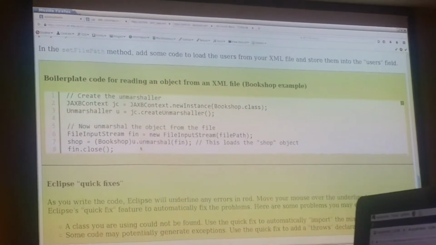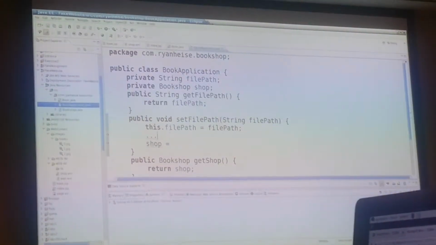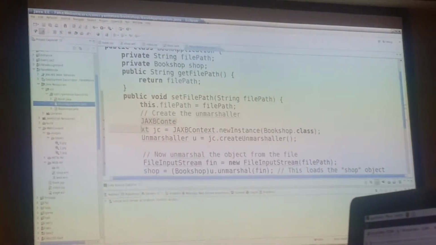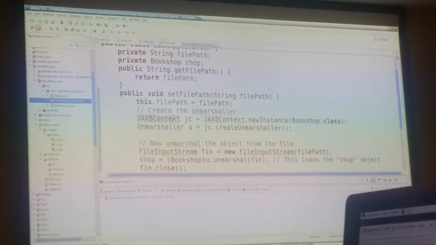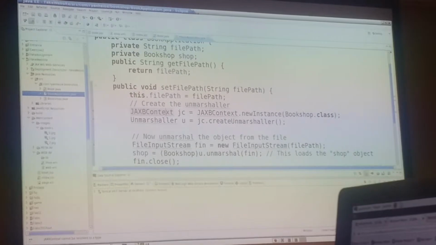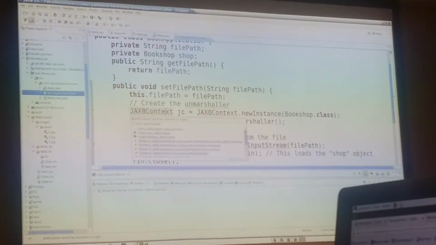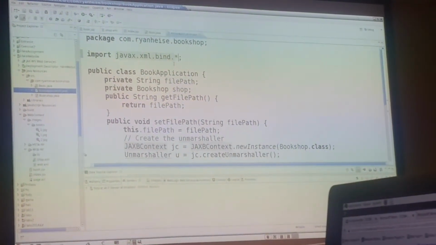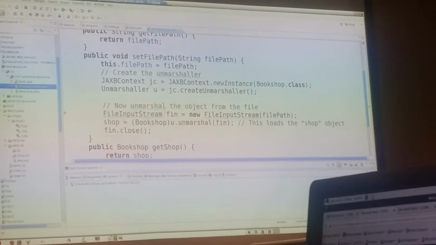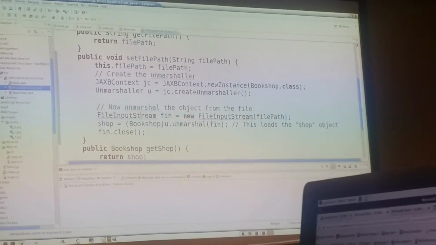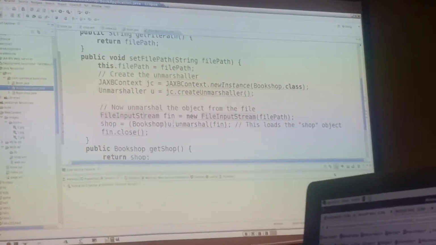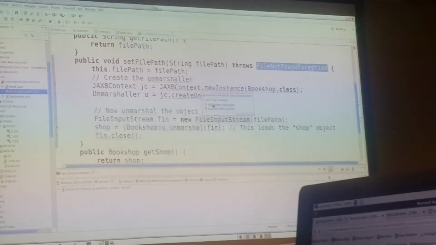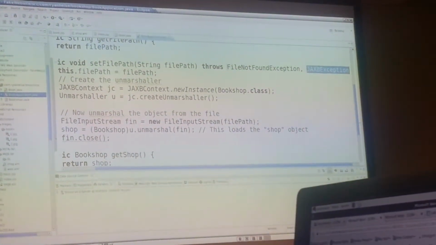boilerplate code for unmarshalling. Copy that and paste it here. And all of these classes we need to import, if we go Alt, Enter. Oh no, that's a different program, this one, okay. So we need to import them all in one go, like that. We need to import this. We need to throw exceptions. And another exception here.